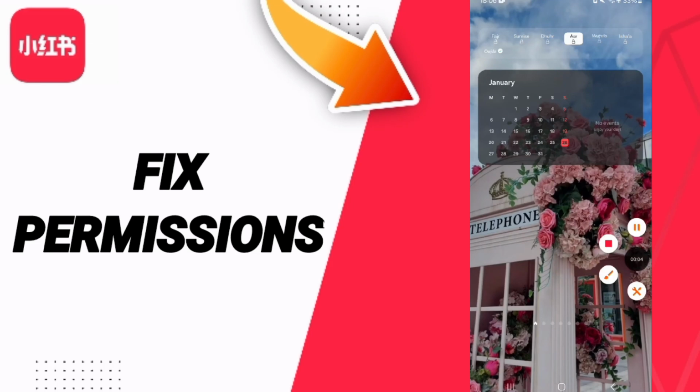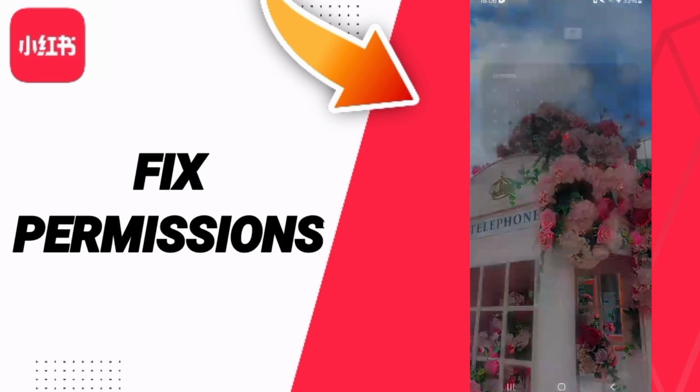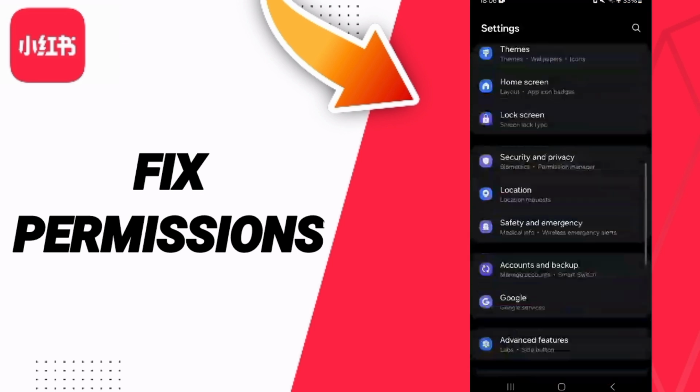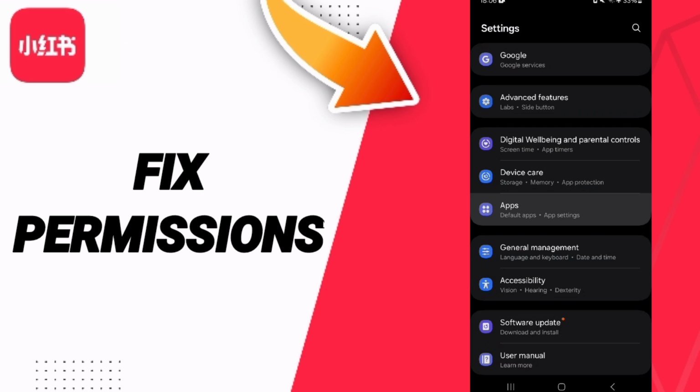Today we will talk about how to fix or how to solve the problem of permissions on the application of REDnote. We click on settings. Here in this page we click on apps, default apps, app settings.